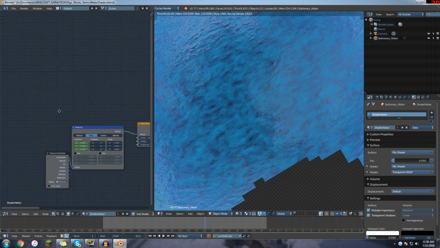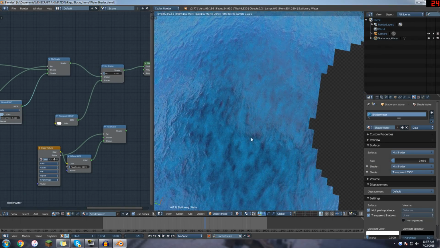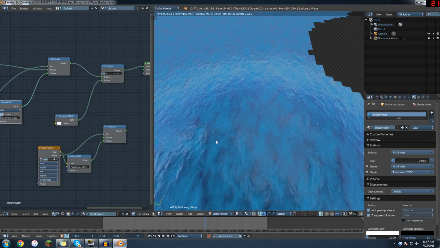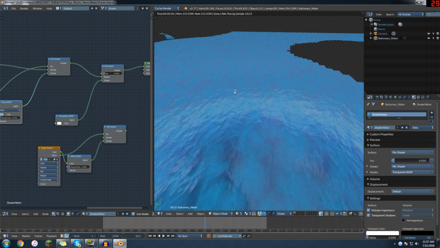So, hopefully you learned something from this. Once you set this up once, just save it into an empty scene called water shader, name the material water shader, then from then on you can always just append the water shader straight into your new scenes. And again, this renders mega fast compared to the ocean shader.